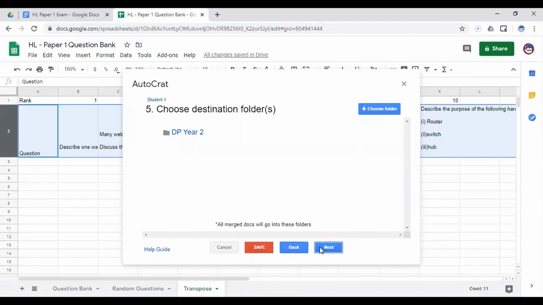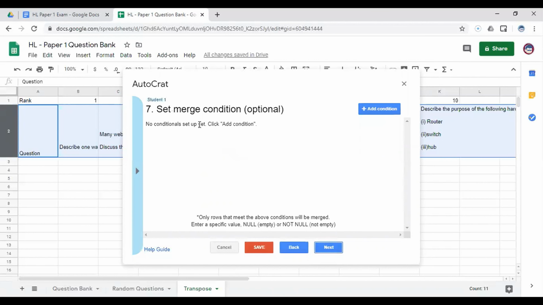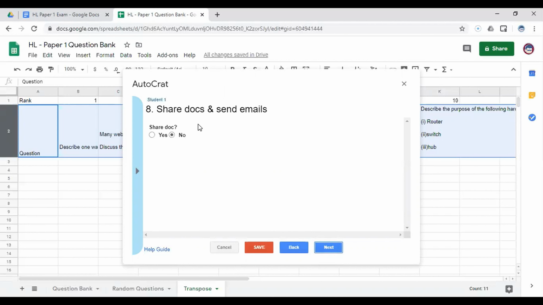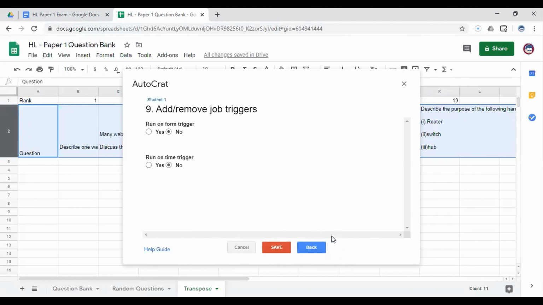Next, of course, I will save my file. So same destinations, or you can change it if you want. And then a dynamic folder reference, no need, just click next. Set merge conditions, okay, no need, click next. Share document and send emails, no need to send, just click next. Add remove job triggers, no. So just click save.